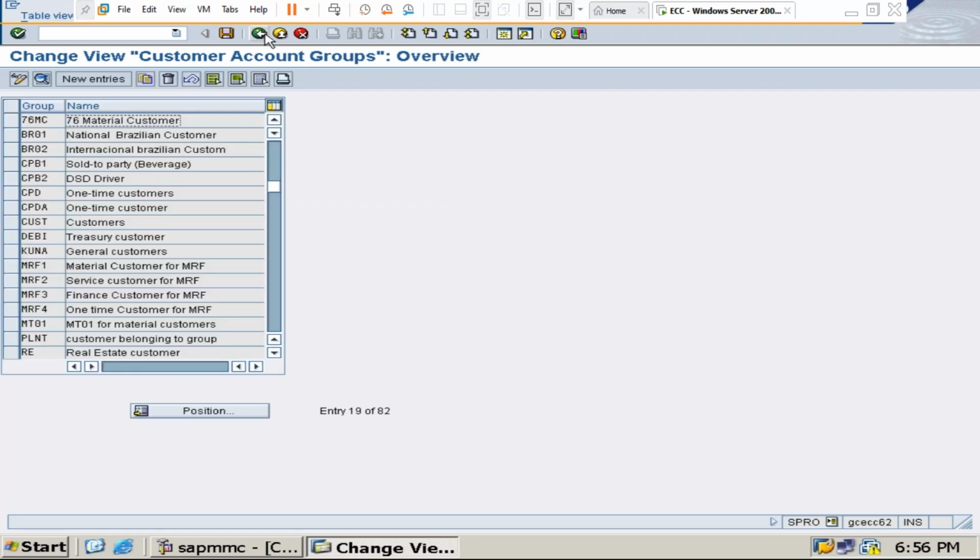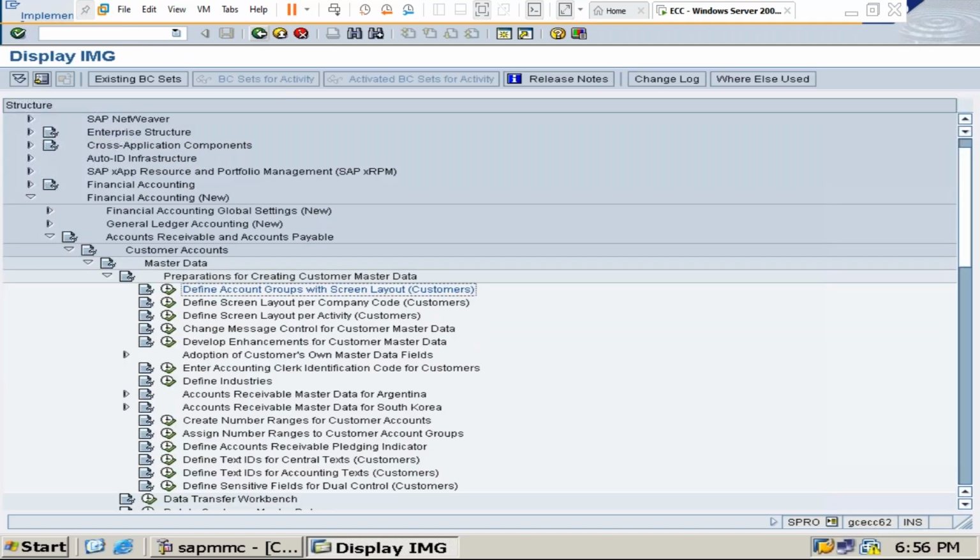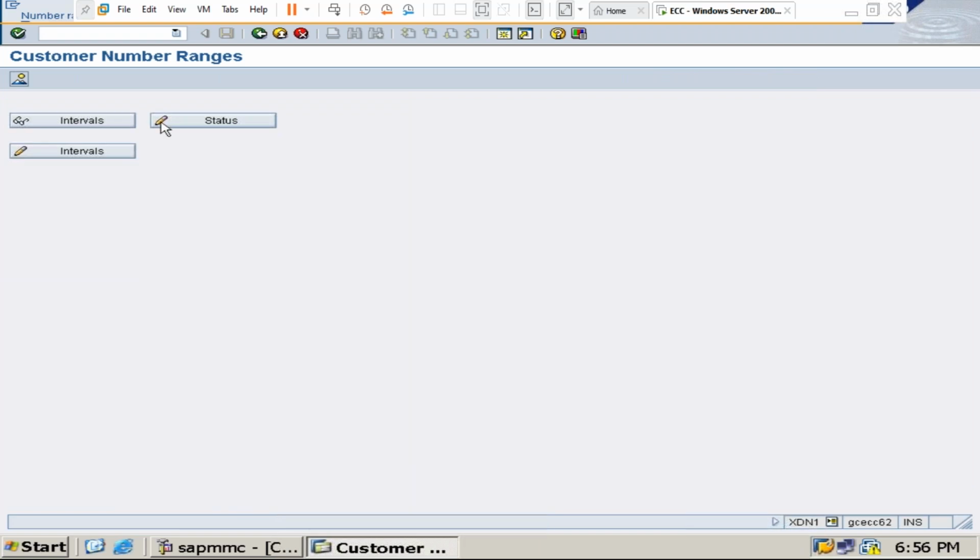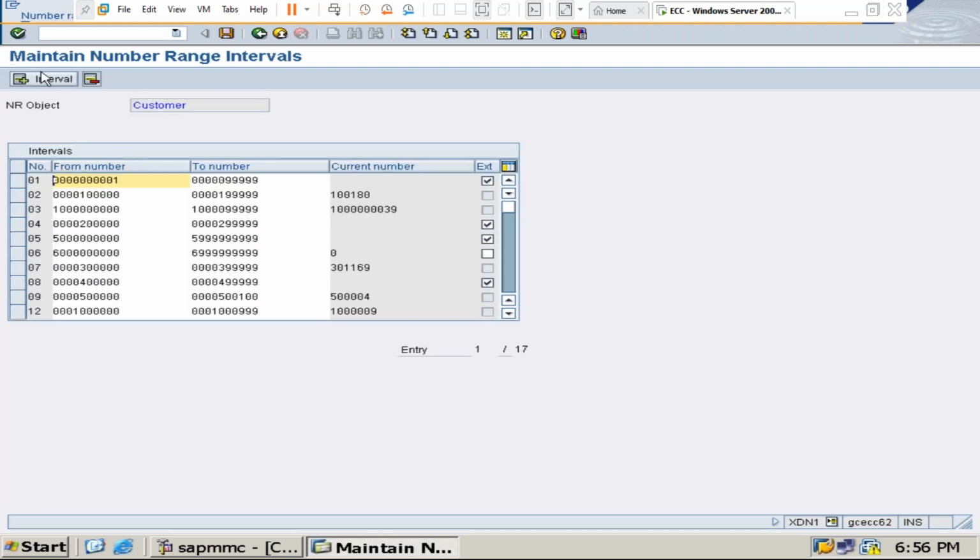So next, we wanted to create now number ranges. Scroll down here and there is an option called create number ranges for customer accounts. Click on this. We have three options here. One is status, one is internal number to display, and next we have to change. Then click on this change and create a new number range.